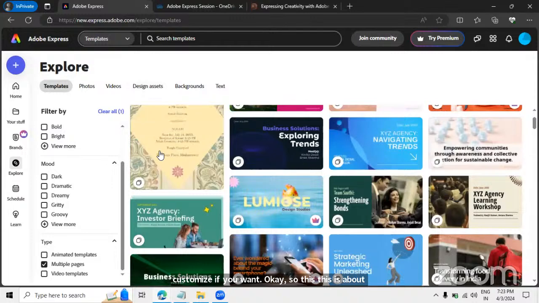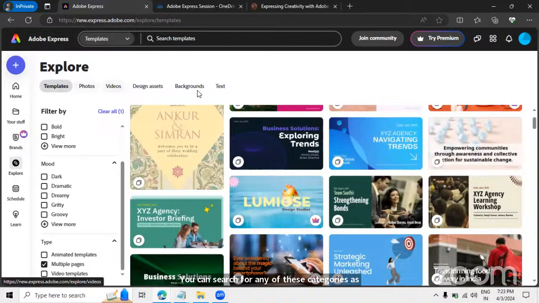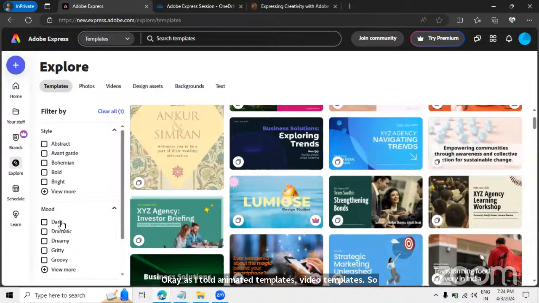You can search for any of these categories, as I told you: templates, photos, videos, designs and all. And while searching for the categories, you can also filter what you want, as I told you, animated templates, video templates. So you can filter by style, mood and all.